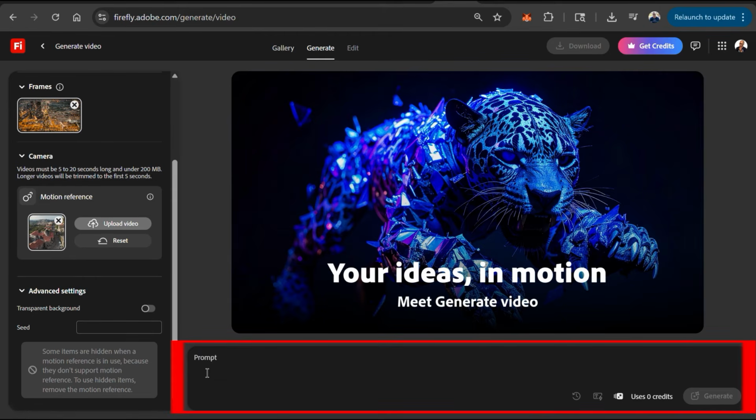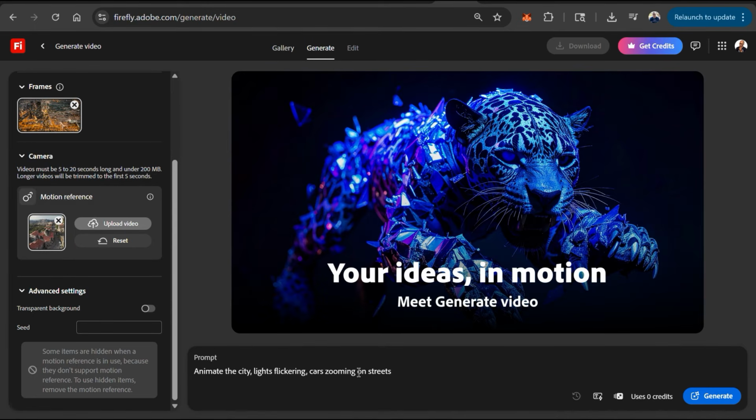So now let's go down and add my text prompt. For my prompt, I'm simply going to ask AI to animate the city with flickering lights and cars zooming by on the streets. And if everything works right, my camera movement should be picked up by my motion reference video. And once you add your prompt, go ahead and go down to the bottom right and click the Generate button.